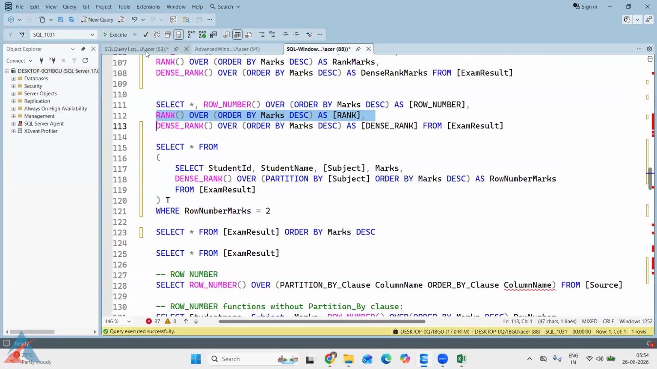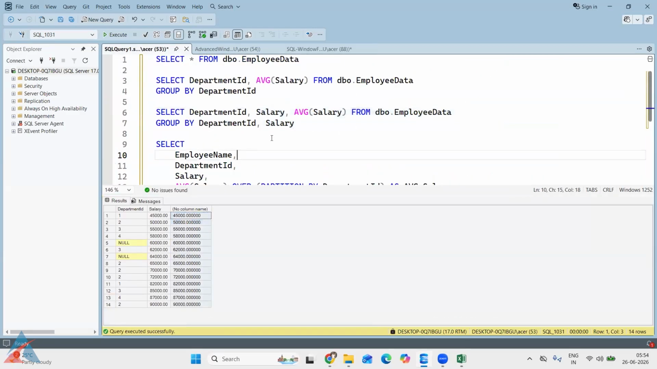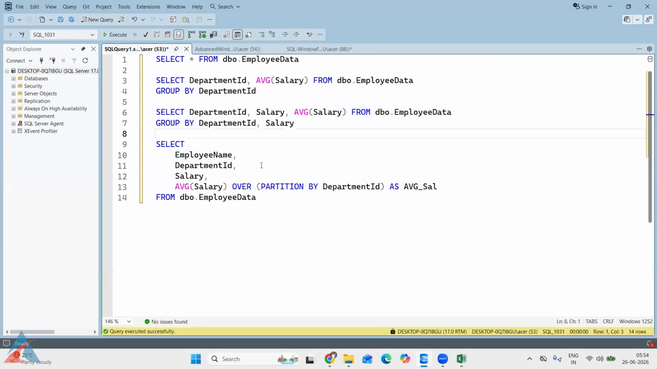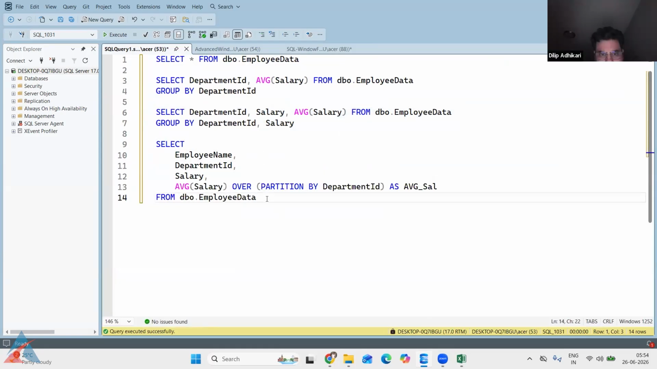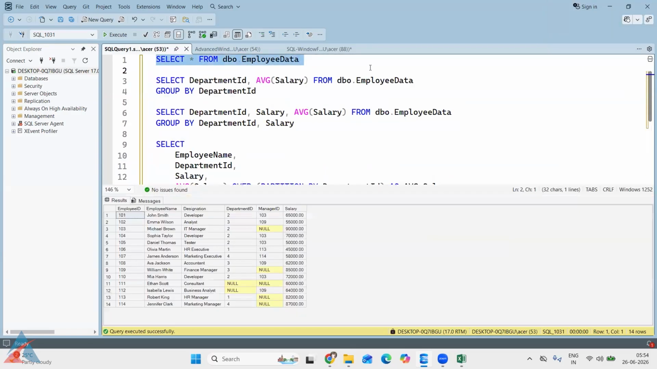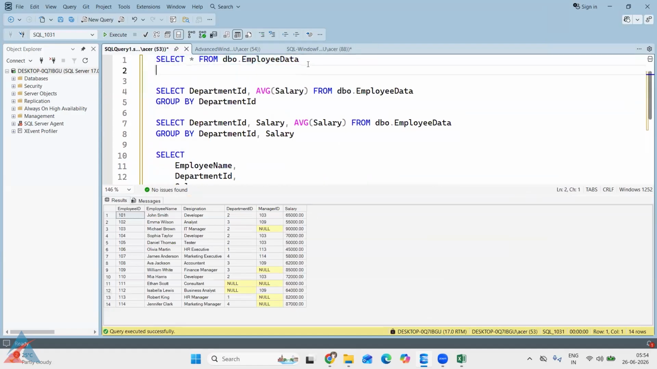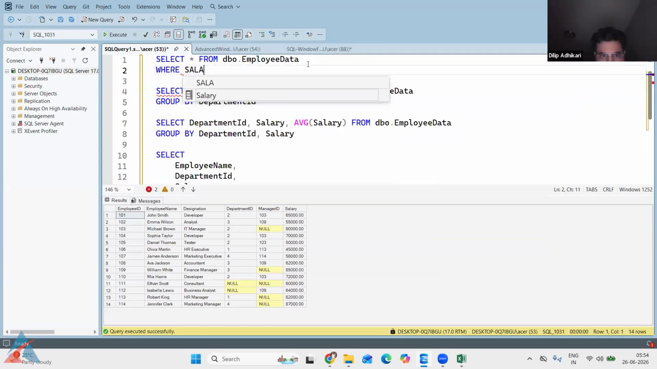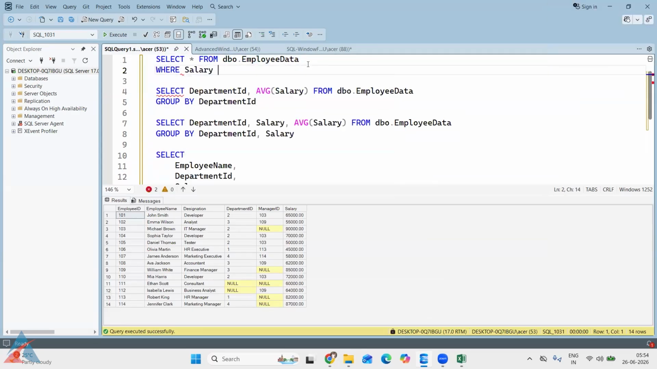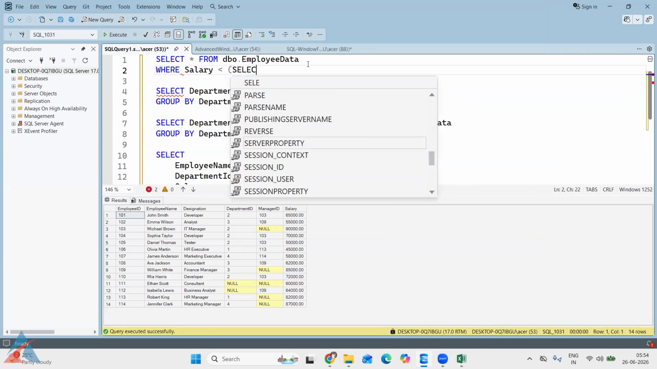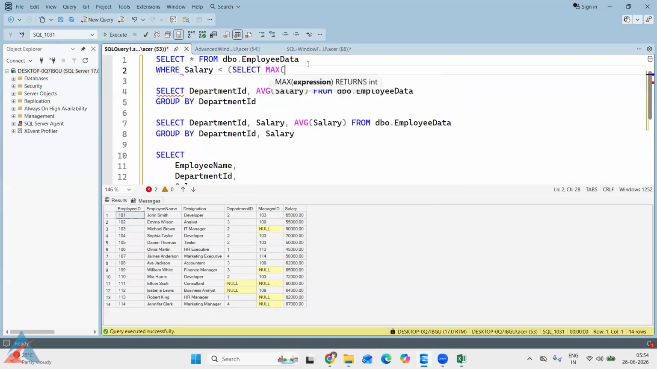We were having the question on finding the second highest salary, right? To find out the highest salary, we use the max function. Where salary is greater than, or we can say less than, select max of salary from employee data.